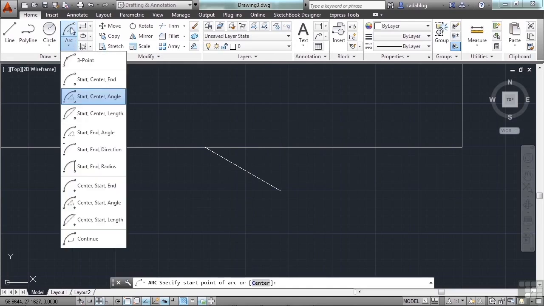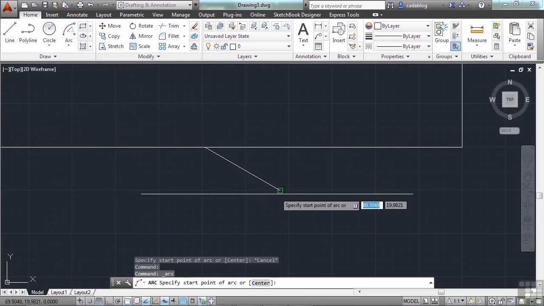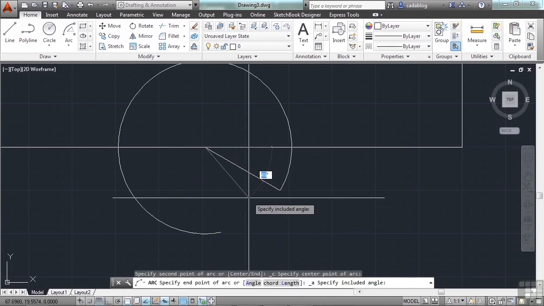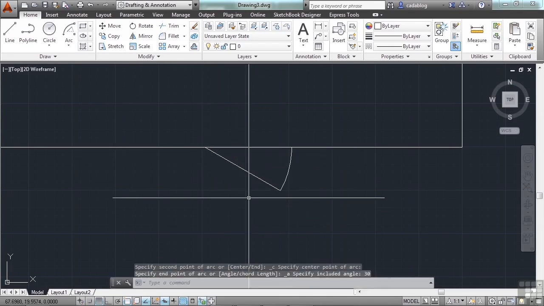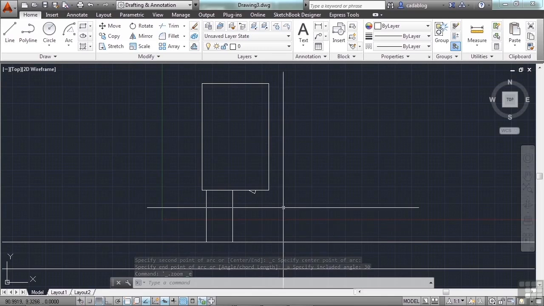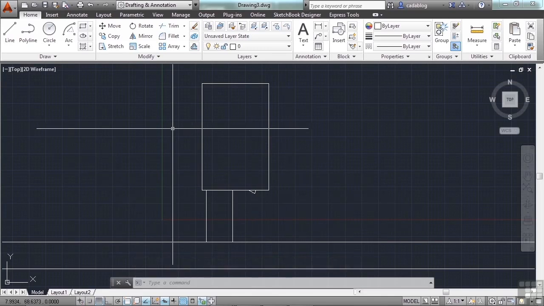Remember, the last arc command you used will be the one that's up in this main button area. But we used start, center, angle, because we have the start point, we have the center point, and we knew the angle was 30 degrees. Double click the scroll wheel, and we have a house, we have a driveway, we have a road, and we have a door. So far, so good.